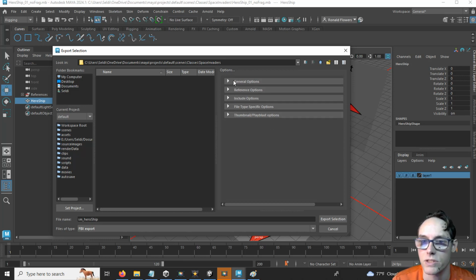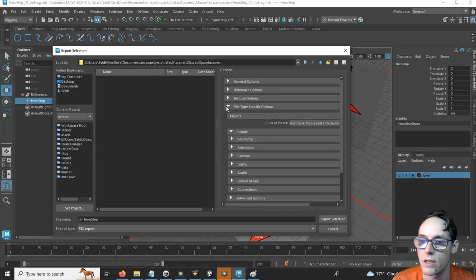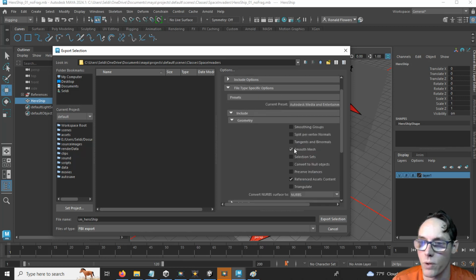Okay, so this is what you usually have if you close them all. And you want to be looking at the file type specific options. We're going to go down to geometry. And then we want to make sure that we have smooth mesh and reference asset content. And also, if you're going to be exporting to Unreal, make sure you have smoothing groups. Otherwise, you'll get a warning inside of Unreal. Unity doesn't really care, but Unreal will. The rest of these are optional depending on your needs.